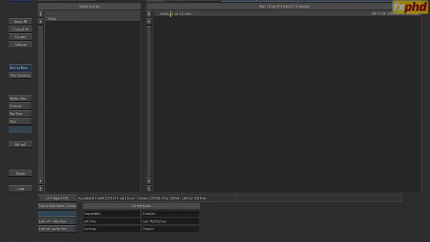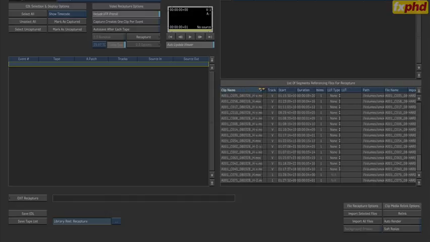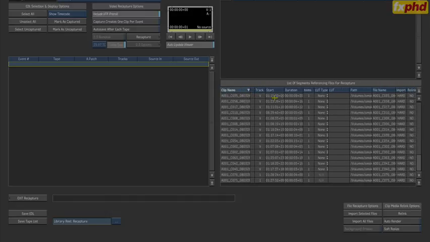Go here, and what we'll do is select this, and we want to link with audio and video files. We don't want to capture from tape. These are file-based, so we'll go ahead and load this in. When we load this in, you can see that we've got all of our movies listed here: the start, the duration, the path, and so forth of where we could find it.